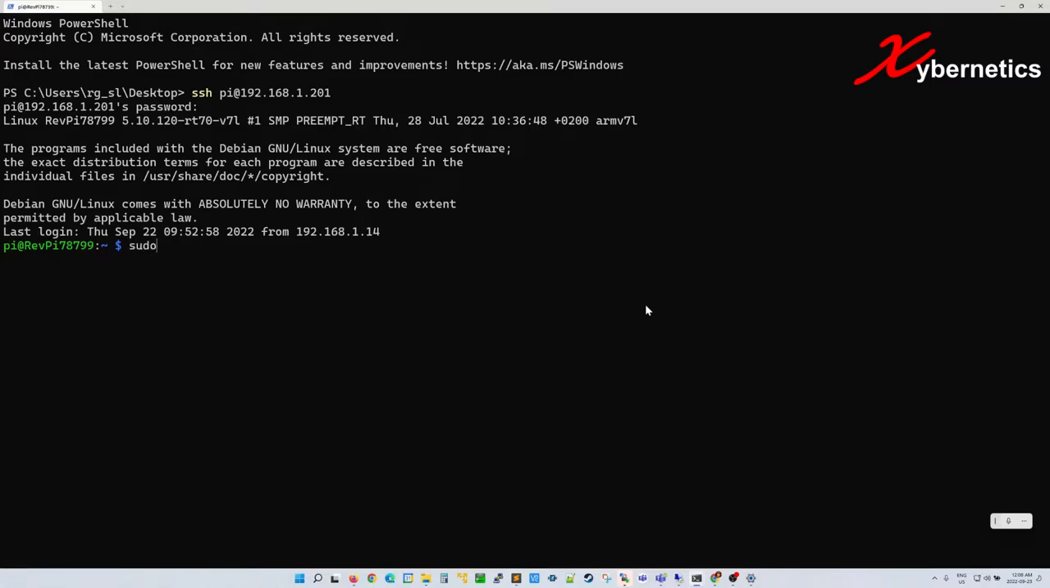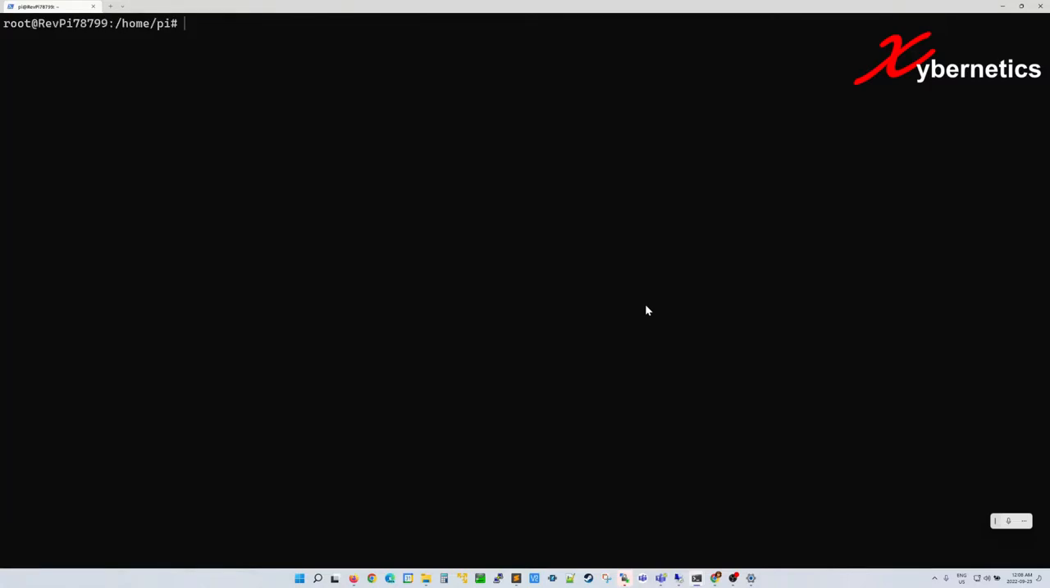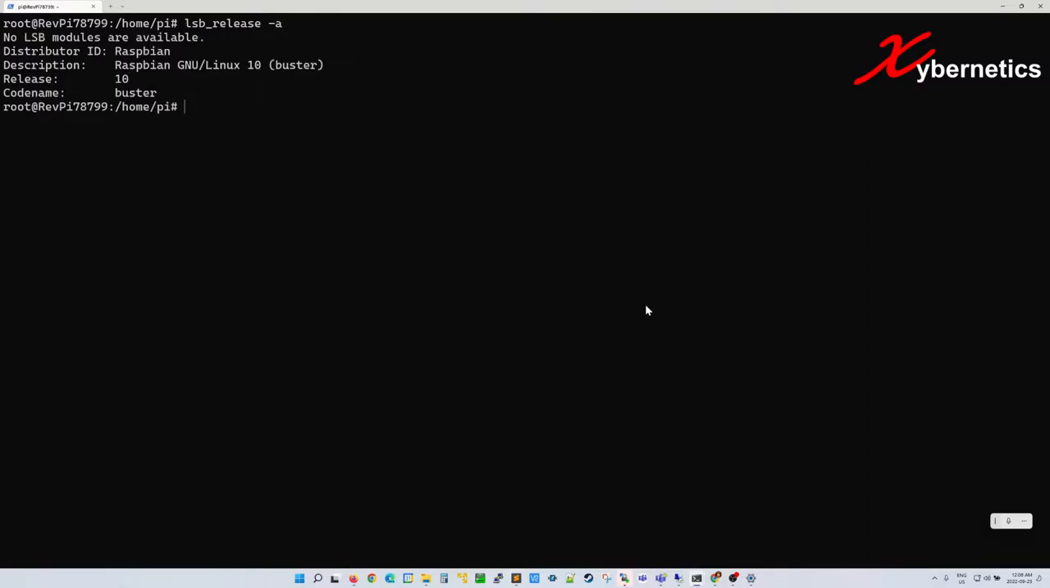I'm just going to go in as a super user here so that everything will be allowed. Okay, so I'm running Ubuntu 20.04. Let me show you. I'm running on a Raspberry Pi here today.